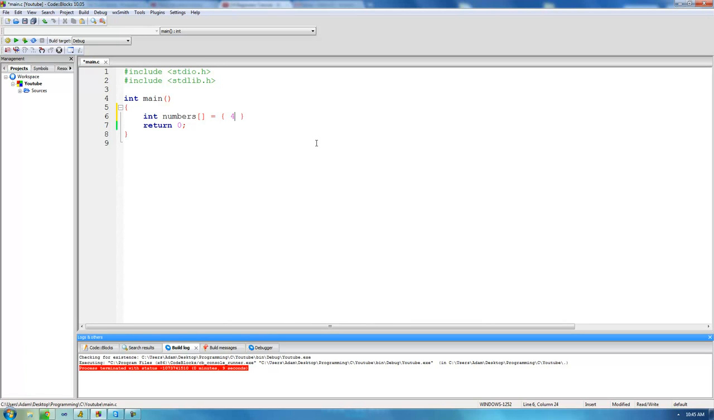So I'm going to type out 4, 6, 7, 2, 3. And basically this comma separates all of the integers from one another. So inside of this numbers array right here, I have 5 integers, 4, 6, 7, 2, and 3. And then of course I need to end this line right here with a semicolon. Alright, so now let's say that we want to access the integer 7 right here. Let's say we want to access this integer.